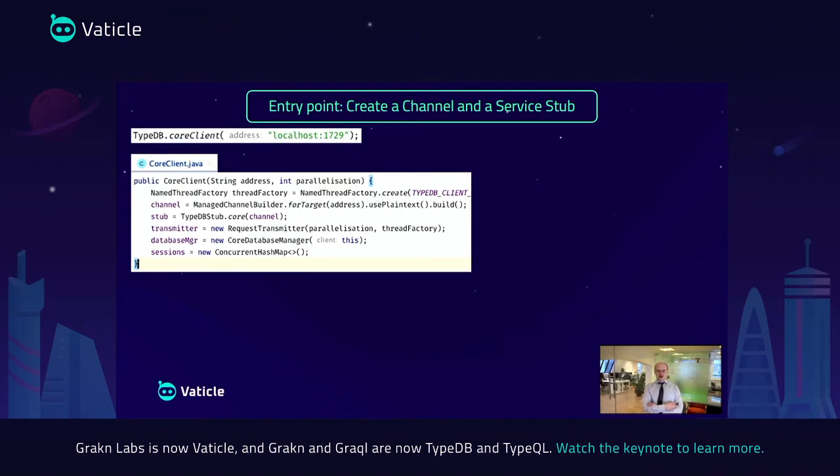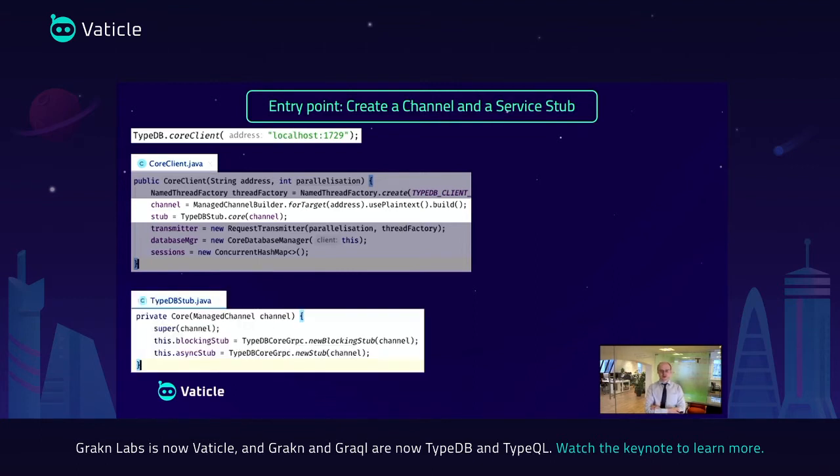The entry point of a TypeDB client, as mentioned earlier, is typedb.core client. The important lines to look at in this implementation are where we create the gRPC channel and the service stub. And what do these do? They set up a long-lasting server connection that we can execute methods on.